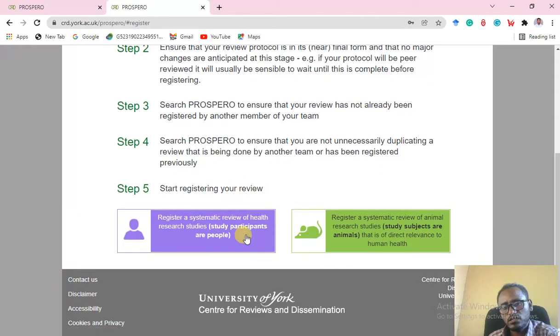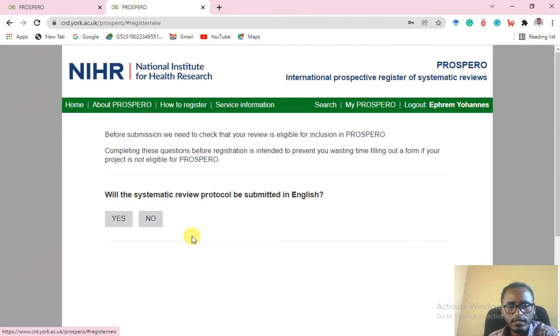Start register now. We do have two types of registering. The first one is register systematic review of health research. The other one is register systematic review of animal research. In our case, we're gonna do this review on health, like human health. So we're gonna click here.